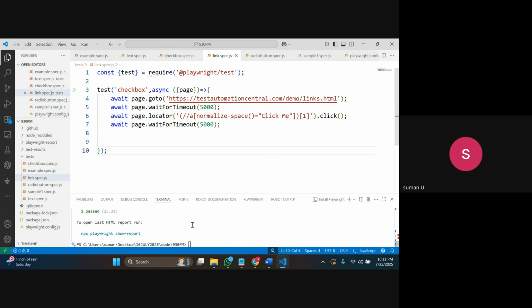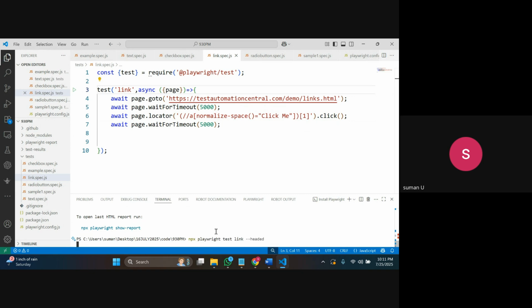Now, if you want to run this particular test, how do you run? I need to say link. And if you want to run it, I need to simply say, instead of radio, I can give part of that particular file name. So now it is executing.